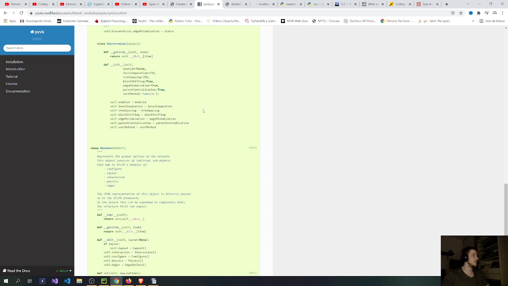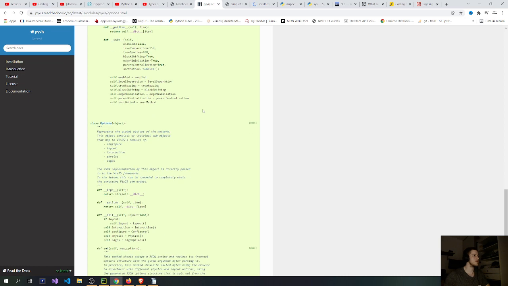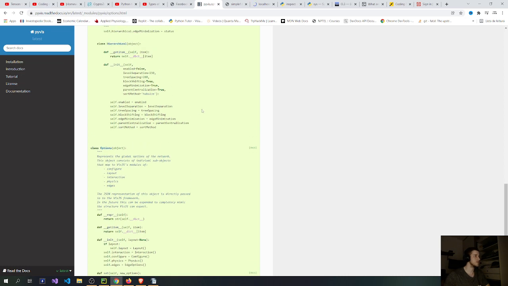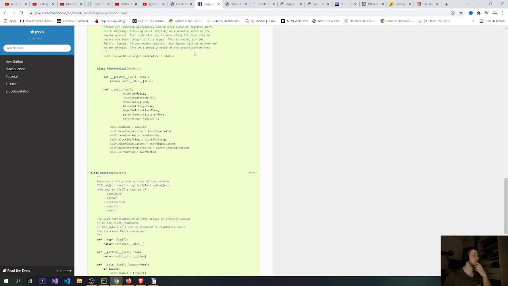Hierarchical objects. Get in get item, sort dict item. We need enable false, level separation, tree spacing, block shifting, edge minimization. So this creates a hierarchical structure.